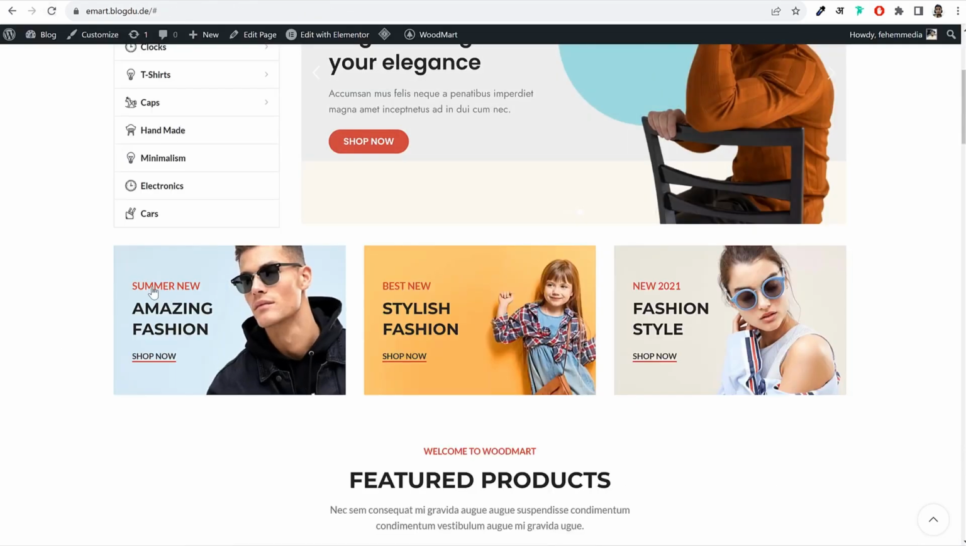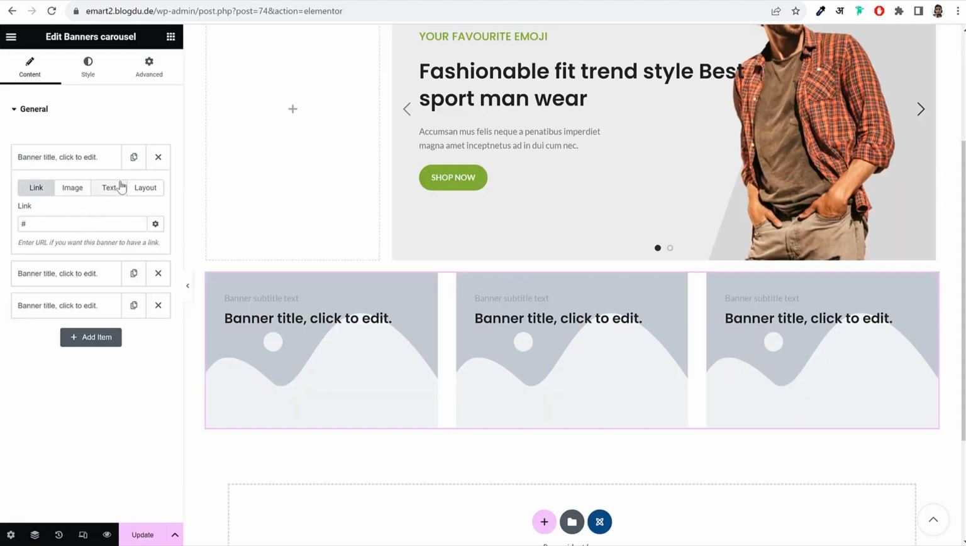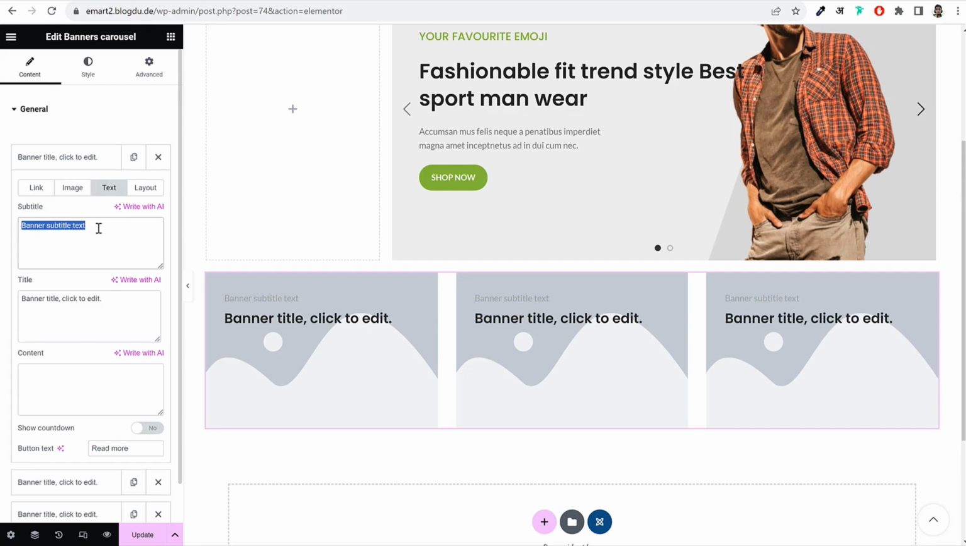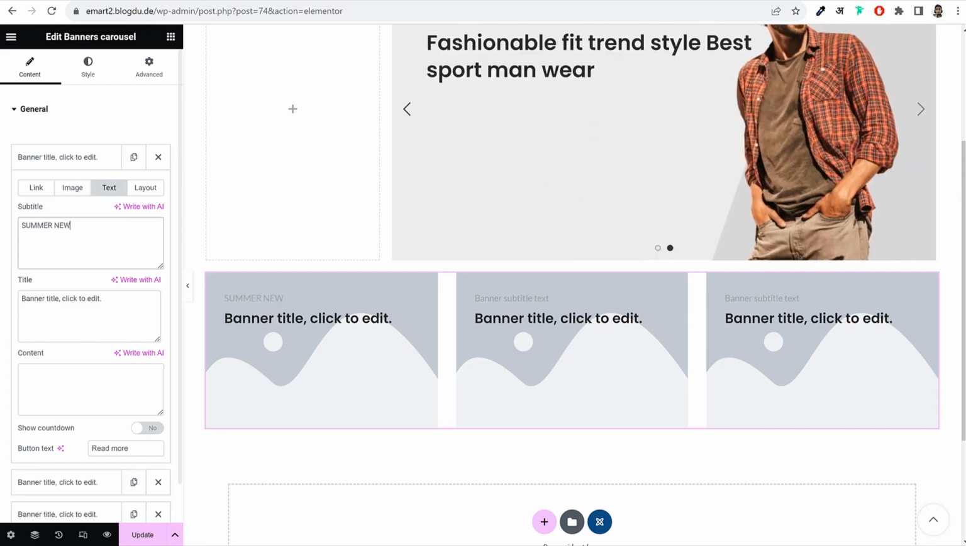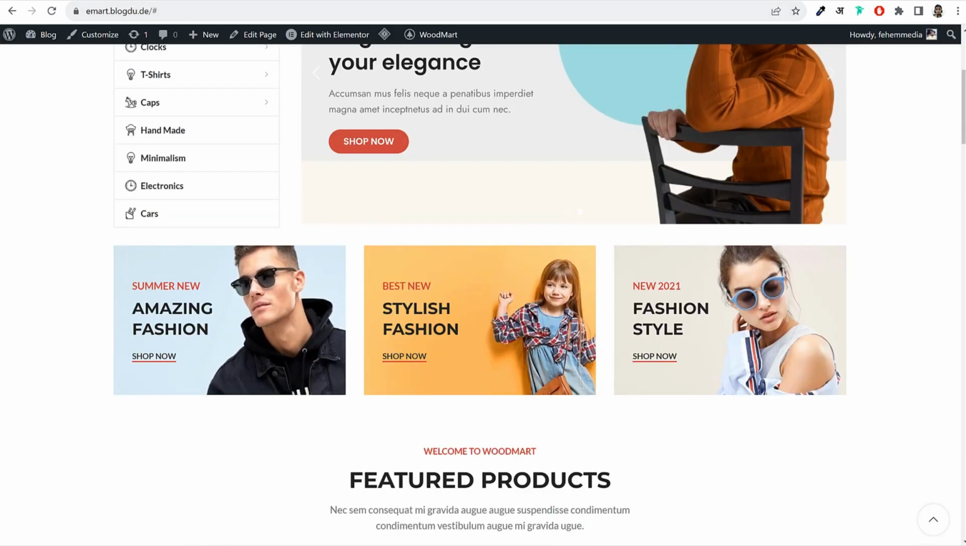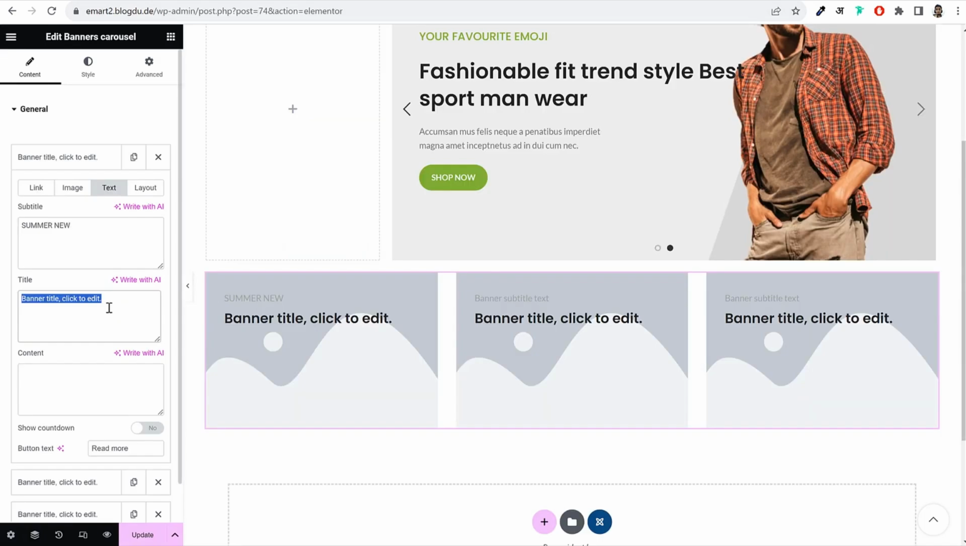In this case, the title is summer new, and then after that it says amazing fashion. Whatever the title or text is, you can type in that text. So here at top, I'll type in summer new, and after that amazing fashion, or whatever you want, you can type in that thing.